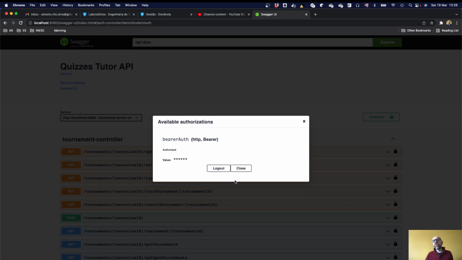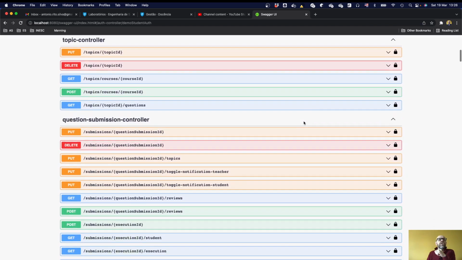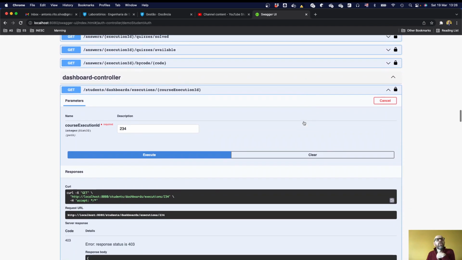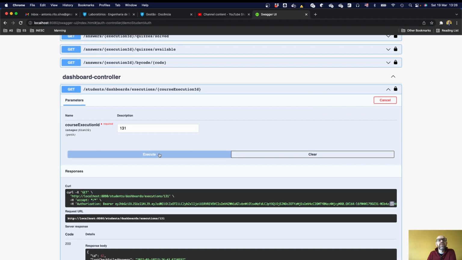Okay, now it looks like I'm logged in. And now all the requests I'm going to do will use this token. So I can do authentication, and then let's check if the authorization works. So now I can return to the dashboard, and now let's try to execute it. I see dashboard controller, and the course execution ID is 131, and I basically invoke it.